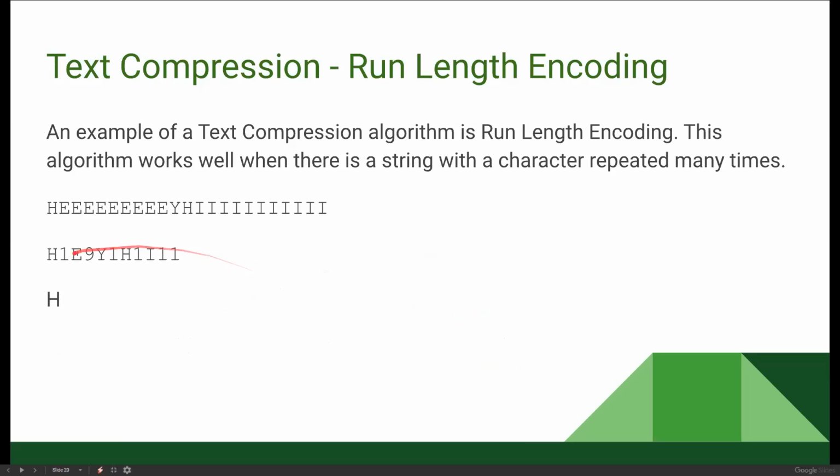If I want to decompress, we can just follow the pattern in our compressed version. So we have H1, we have 1 of H. E9, we're going to add 9 E's. We have Y1, H1. And then I11, we're going to have 11 I's in a row. Those two strings are different fonts, but they match. They are in the same sequence of characters. Our compression algorithm is lossless.